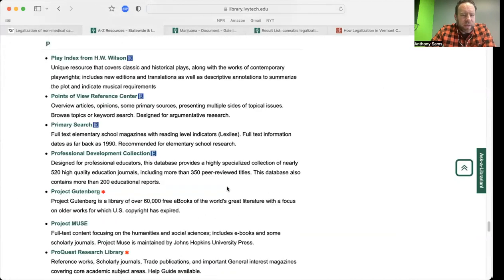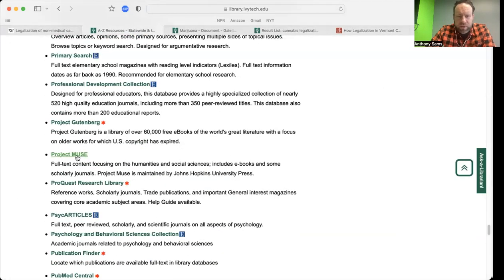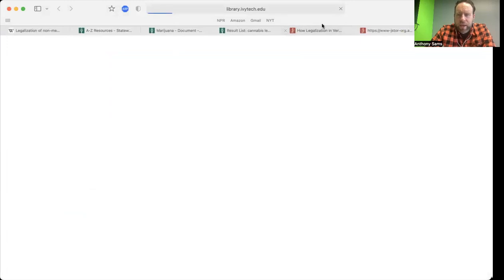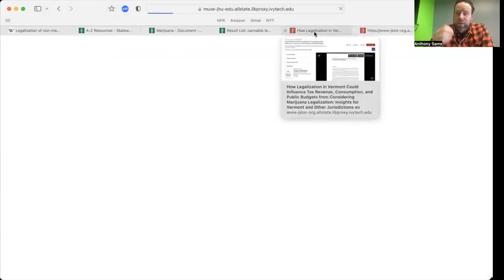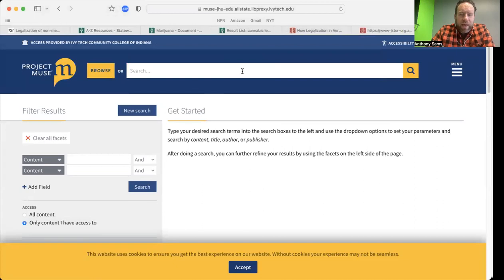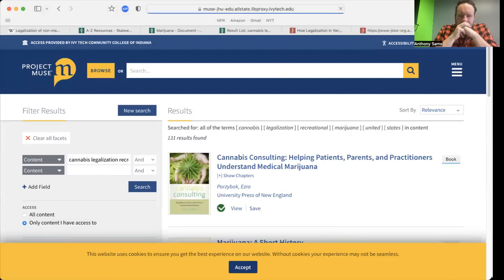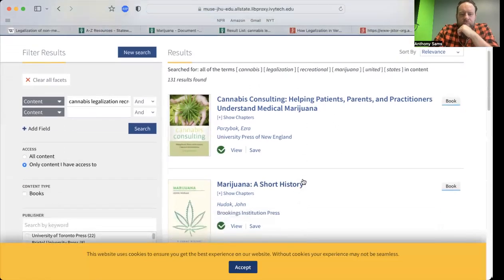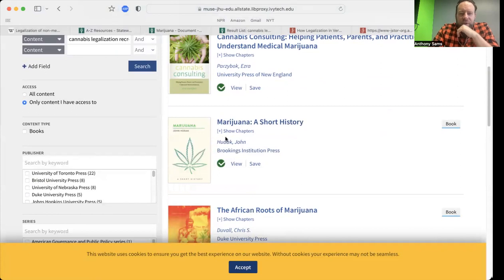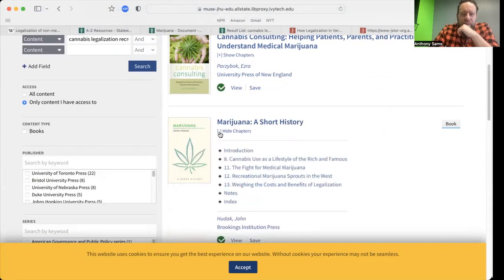Project Muse and ProQuest, they work very similarly to JSTOR and EBSCO. You're going to be getting good scholarly sources back, and you can continue to download PDFs. I'm going to type in cannabis legalization, recreational, marijuana, United States, and see what I get back now from searching this way. Here's one called A Short History of Marijuana.